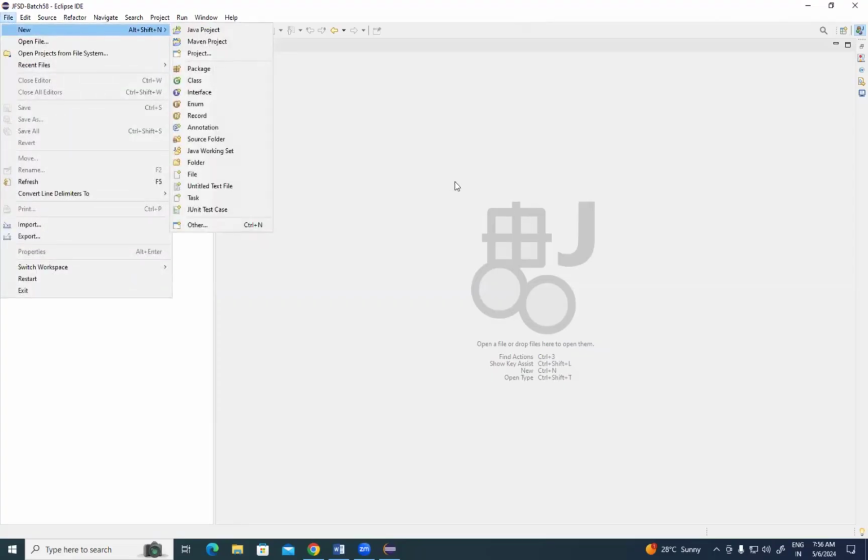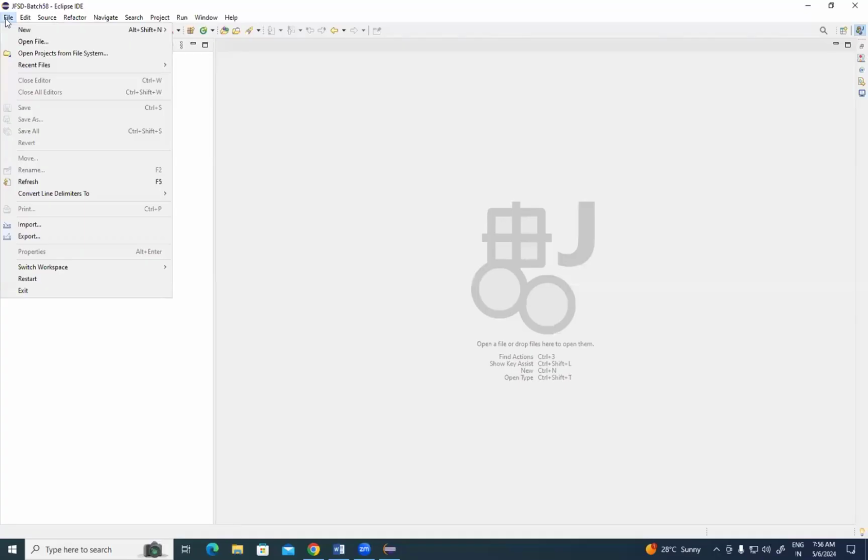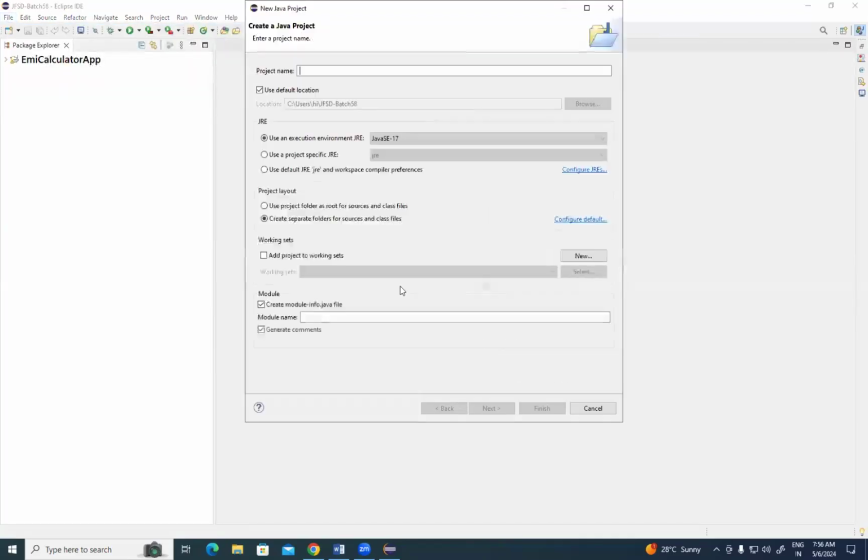Tell me how to create a new Java project in Eclipse. Go to the File menu, click on New, then Java Project. Already these steps are there in the document. I'll share the document with you on every day basis. In the Ashok IT portal, I will show you how to access it. Today I'll show you how to access it.